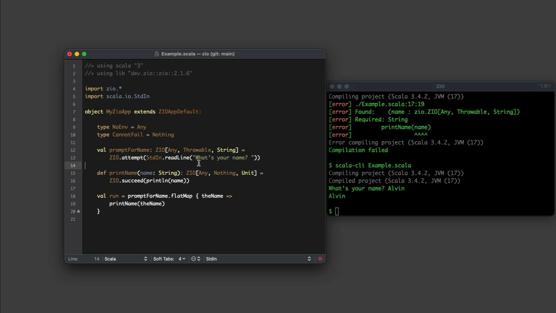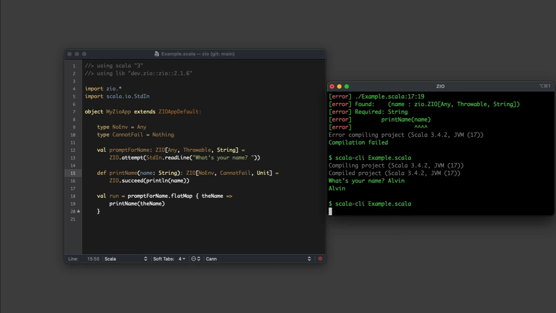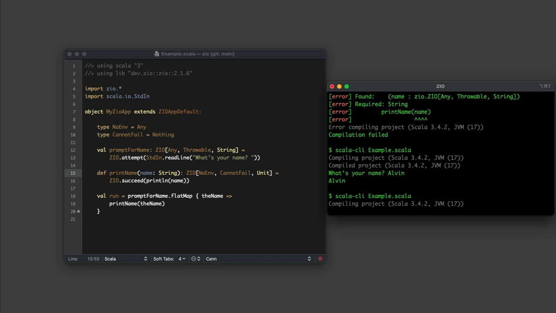And also, I think that these names here are more meaningful than these names over here. So what I want to do here is say, I don't have any environment requirements, so I'm going to call that NoEnv. And then I'm going to say this cannot fail. So then we can use that type right there instead of Nothing. So I'm also showing you a little bit of information about types as well. But let's come back over here and run that again and just show you that this does work. And now we'll just type Al and we say that that works.